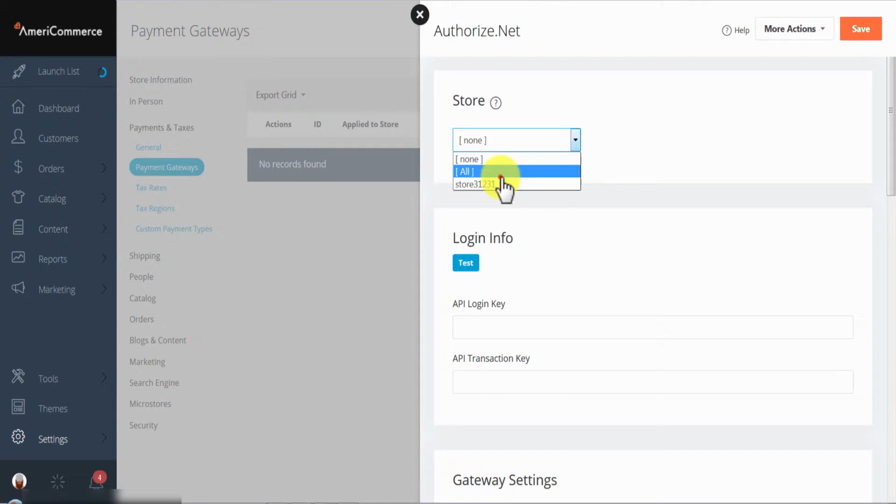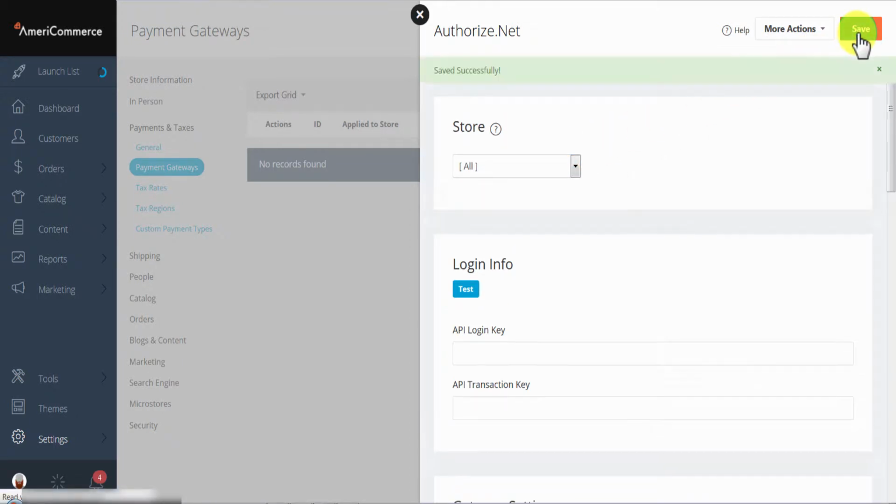Once you've done this, go to the top right, click the green Save button, and then you'll be ready to process credit cards on your store. Also, you can only have one payment gateway applied to each store.